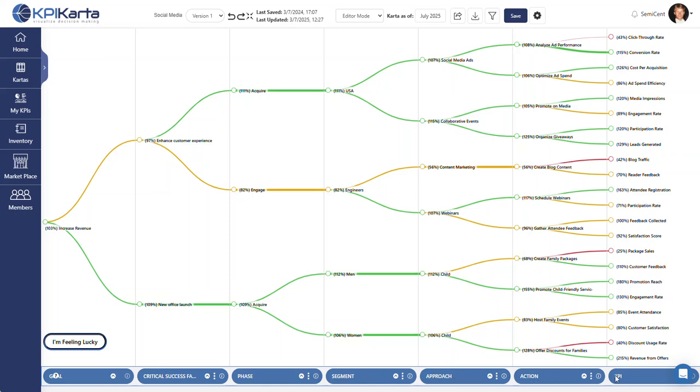We then assign KPIs to those actions. So we are only assigning values to the KPIs here, and the percentages show how we are performing against set targets. And by the way, these layers can be changed and you can add new ones. As we record our KPI performance, we get a completed percentage, which then ripples up the Karta to tell us how likely we are to reach our goal.